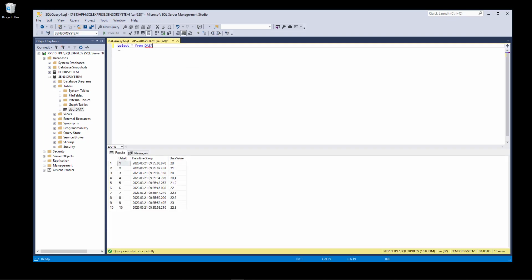Then I can select all from data, and then you see that this data has been created inside the table. So now we know that we have some data. So the next step now is to create a Visual Studio application that is actually plotting these values.